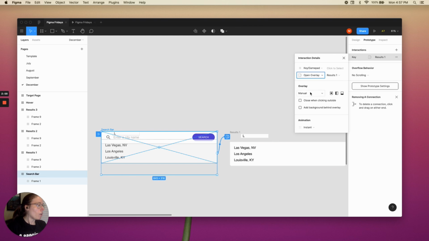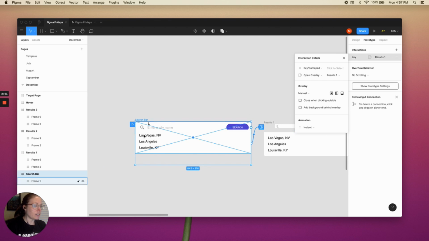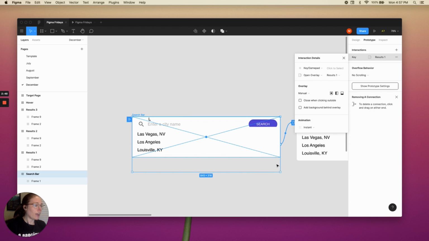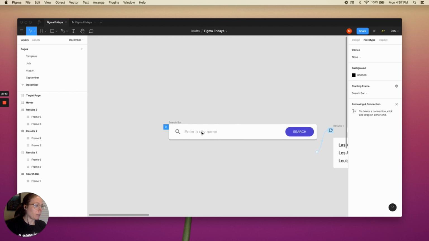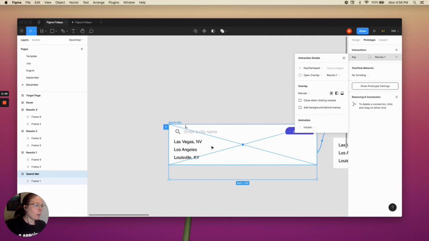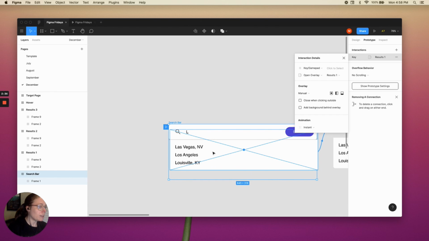So now, this may default to centered, but you're going to make it say manual, and make sure the animation says instant. So what I see here is that it has just placed my results one frame kind of randomly on the canvas there. And what I want to do is drag it to where I would like it to be, which is essentially just right on top of where the L will cover what the original text in the search bar says and where the dropdown sits right beneath that search bar.